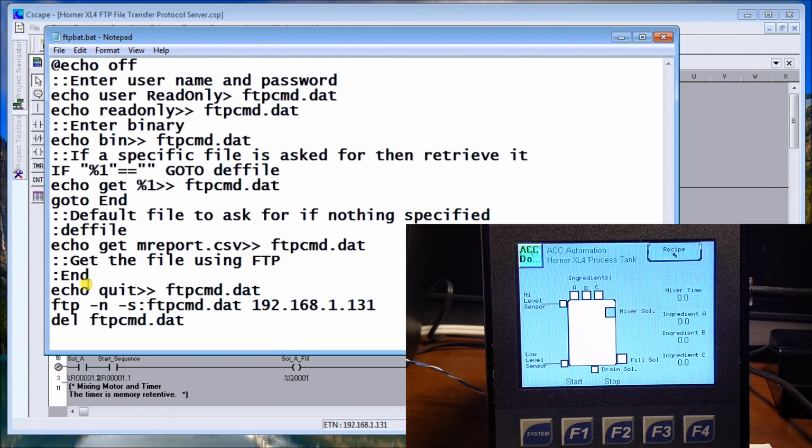Once we have the file built, we then use the FTP commands to actually get that file. Then afterwards, what we do is delete the temporary file that we've made. So we grab that information, we read it in, and we stick it right in the same location.